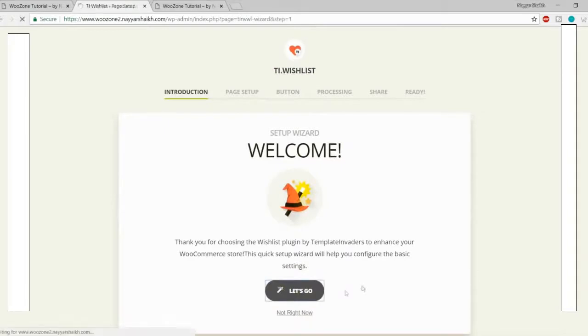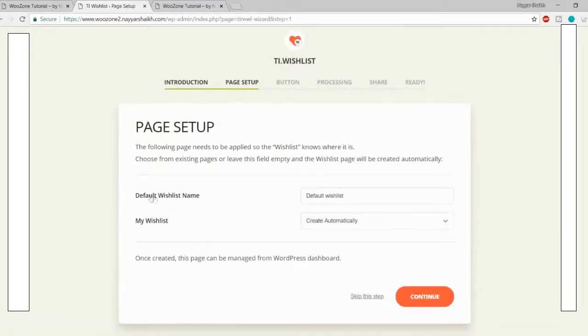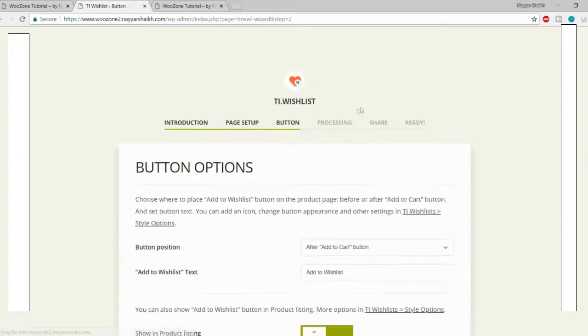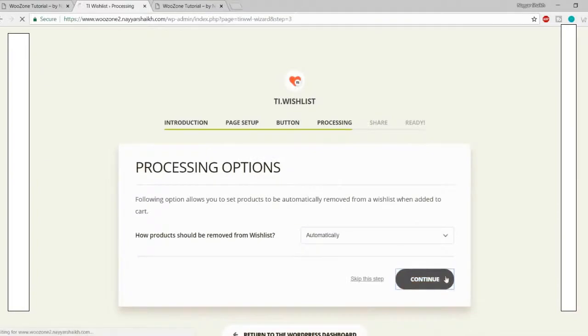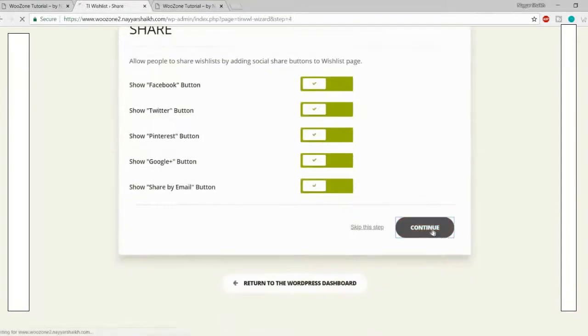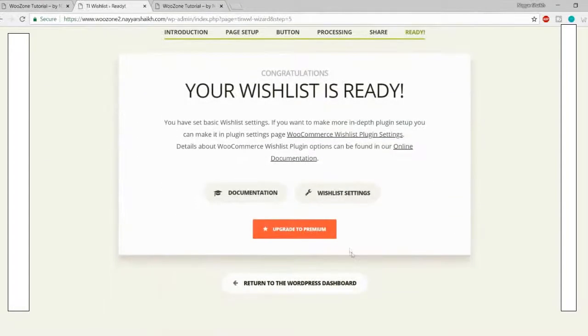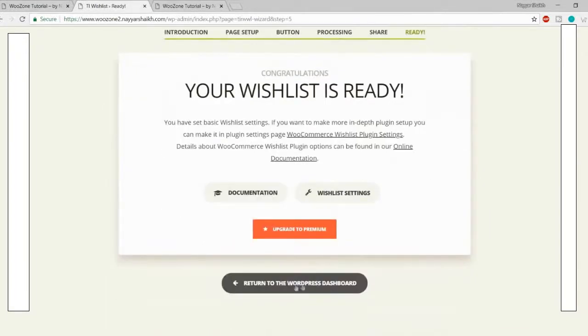So you can simply click on "Let's go," not a very important one. Default wishlist name, create automatically. Simply click on continue. Don't need to do any changes. Click on continue. Not very important. Just keep clicking on those continue buttons. At the last step, click on this button, return to the WordPress dashboard.